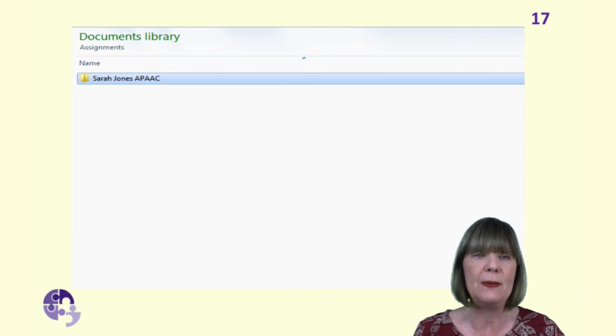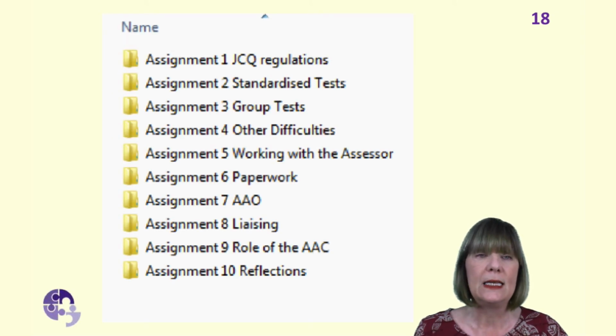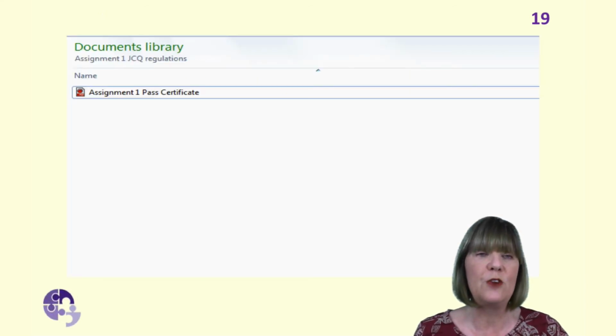So you'd have your name and then APAAC after it. When you open that, you would see 10 folders, each carefully named, and we'd ask you to do it specifically like this so that the evidence is easy to find. So if you went into the folder for Assignment 1, the JCQ regulations, the assessment there is multiple choice assessment, and if you pass that, you'll get a pass certificate. That's all we need to see to confirm that you've completed that assignment correctly.